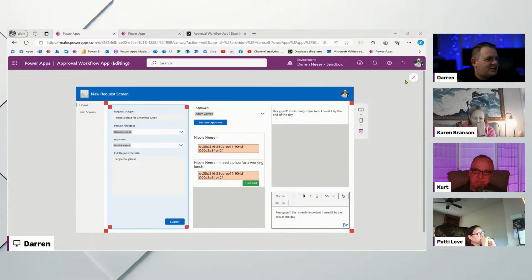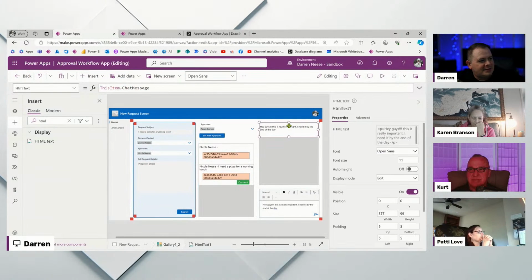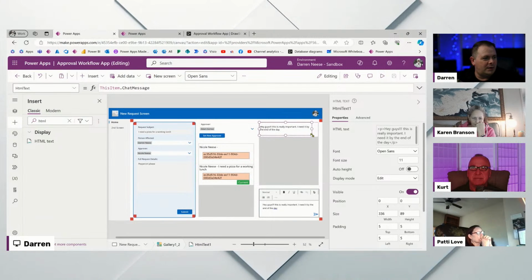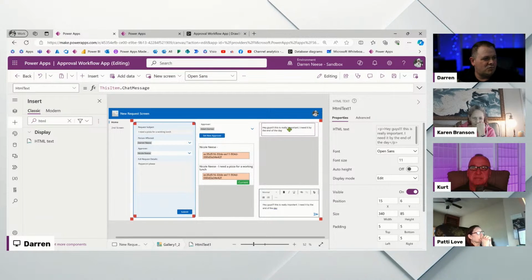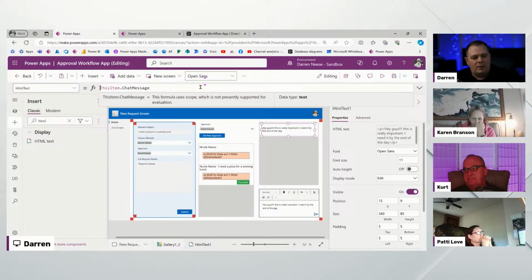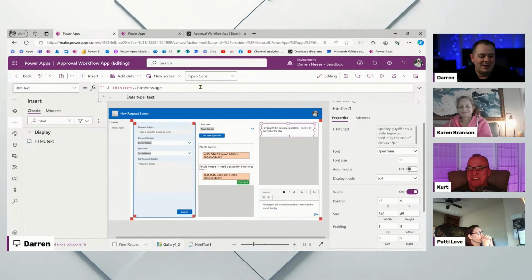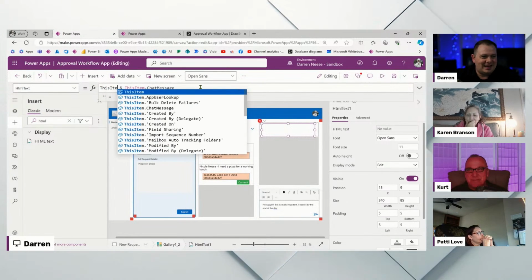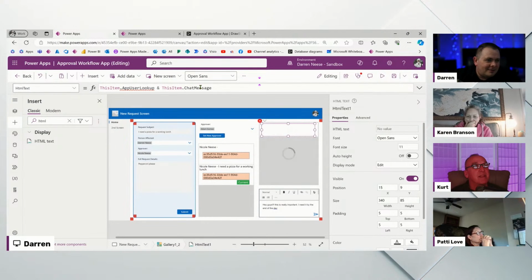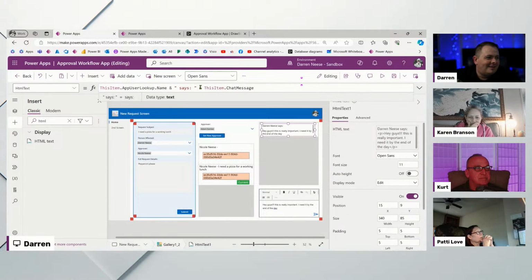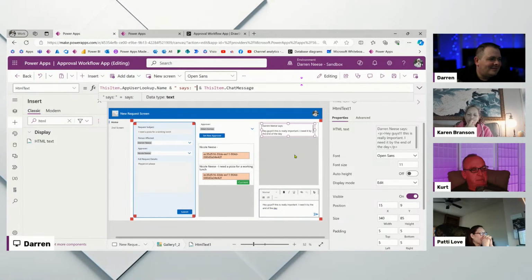Okay, so I have that chat here, but I want this to look a little nicer. Well, I don't want to get fancy. It'd be nice if we get something usable here. So what I would say is this item user lookup name says that. Be right back.